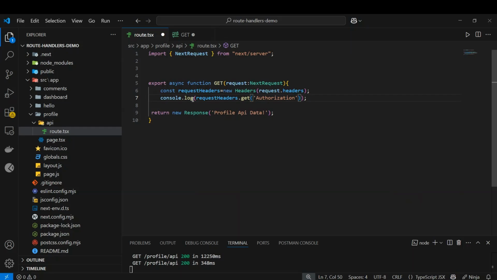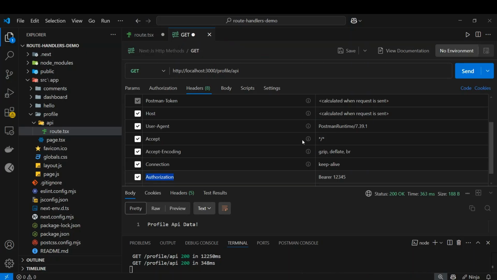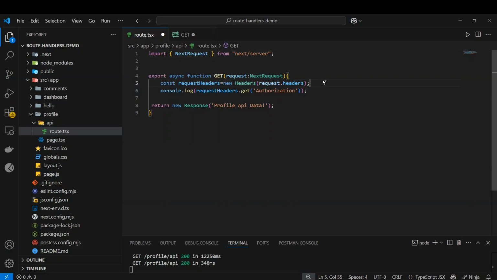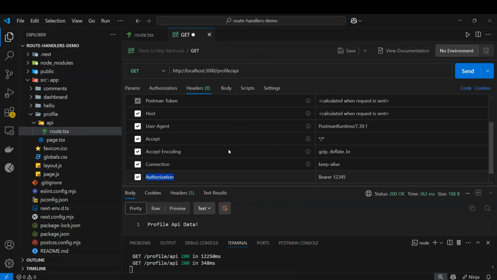As you all know, console.log request.header get authorization, and the value of this, bearer 1, 2, 3, 4, 5, will be shown in the console. So let's test it. Let me save my file so that it can be updated. And now again we can make a get request to this profile API, and we are sending another parameter from our side, that is authorization, having a value of bearer 1, 2, 3, 4, 5. Now we make our get request to it.